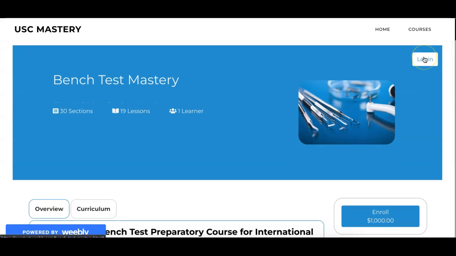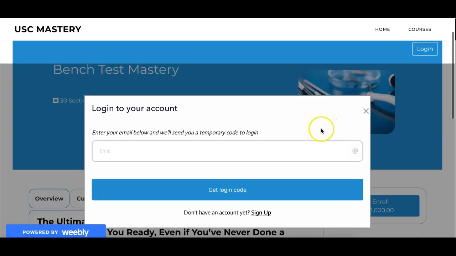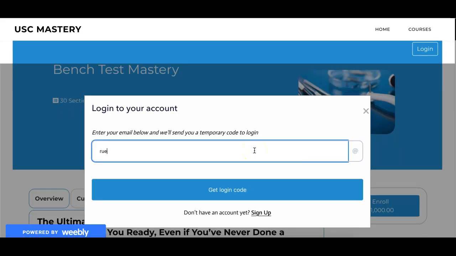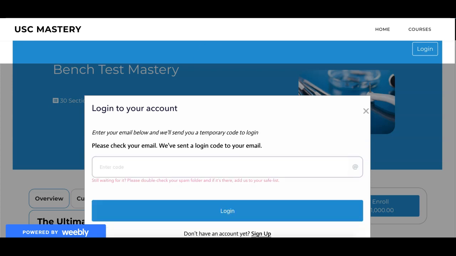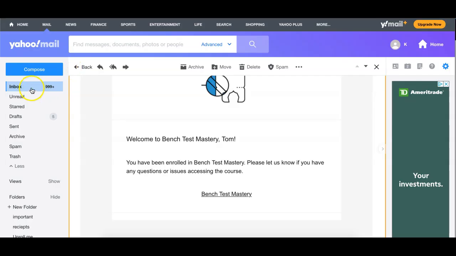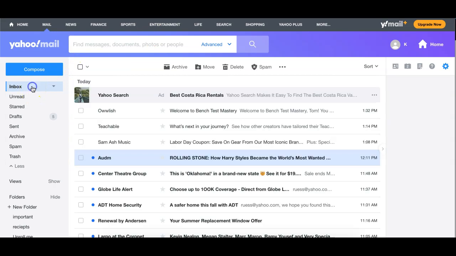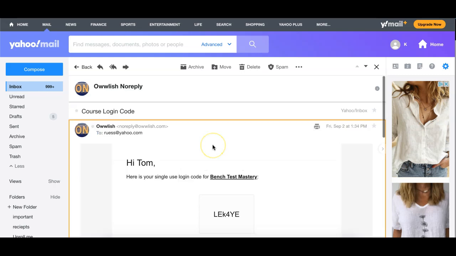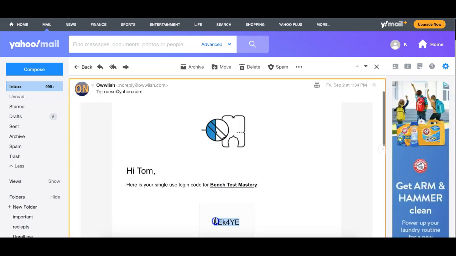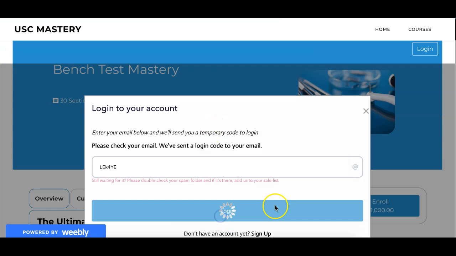Now, if they want to access the course, they simply need to go to the course. And again, they can just log in now. They can bypass that price requirement and just put in their email address. They will be asked to put in a login code. They can just go back to their email, wait for the code to show up, which usually comes very quickly, and there they go. They can just grab this, copy and paste that into their course, and they're logged in. So that's the process.